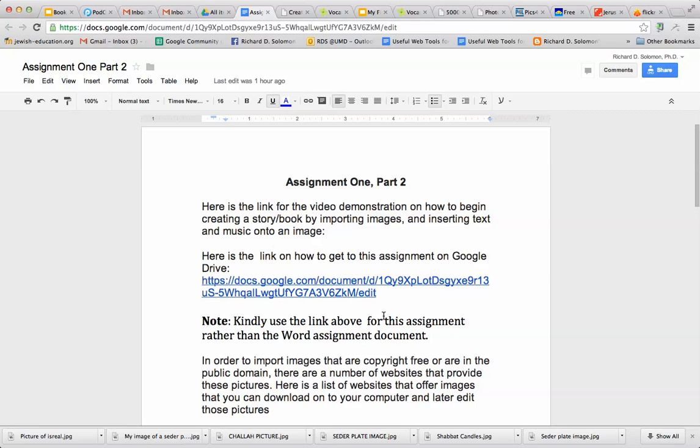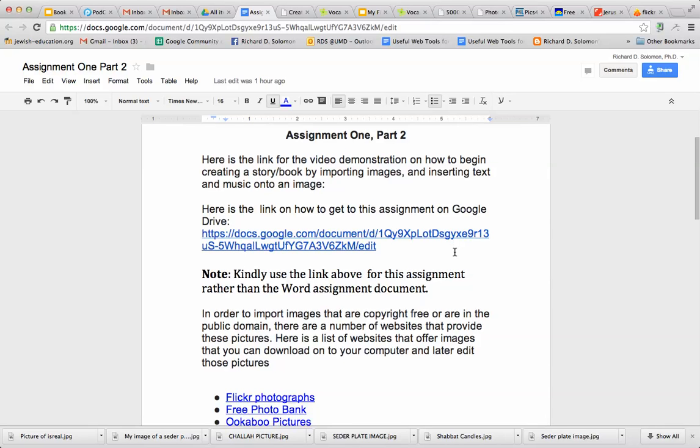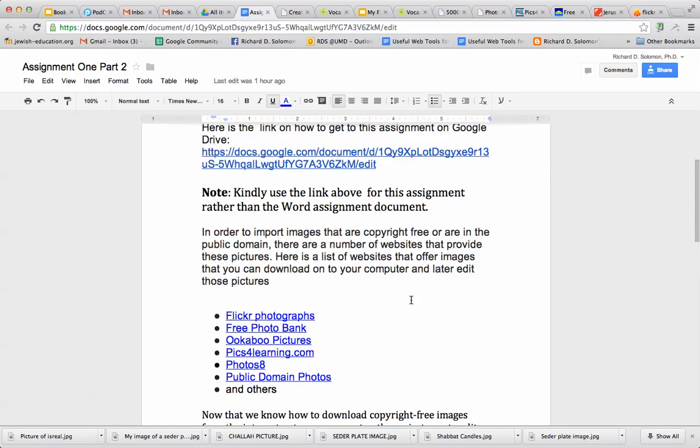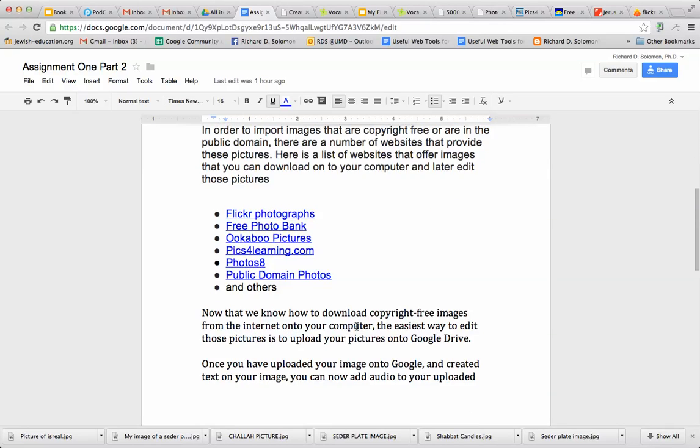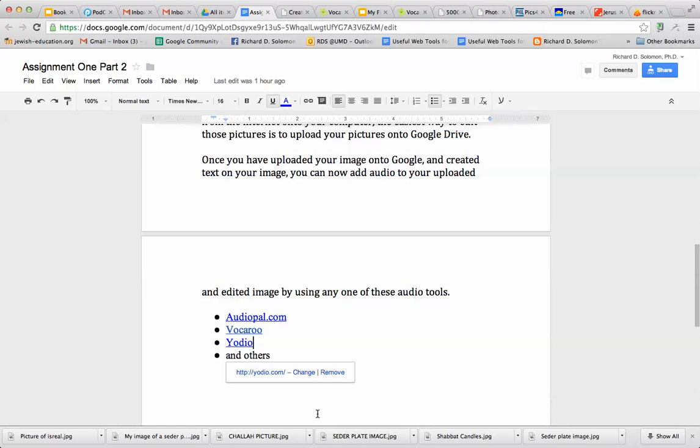So what have we said? In this assignment, you have learned how to create a book or how to begin a story, and how to upload or download pictures from the internet onto your computer, and how you write on those pictures, and how you can also embed audio.